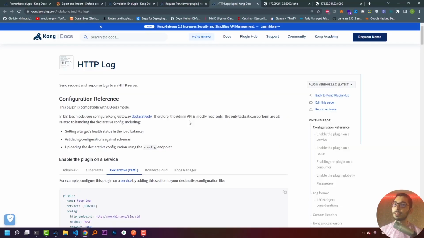So as we can see in the official documentation, the HTTP log plugin sends request and response logs to an HTTP server. So it is clear how it works, because it sends whatever data comes to the gateway to an endpoint that gets the Kong gateway's log data and does whatever it requires, for example saves it in a database or whatever.